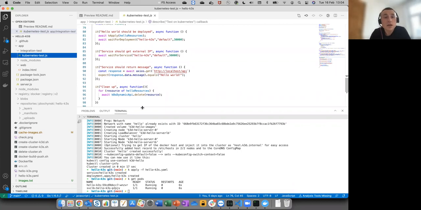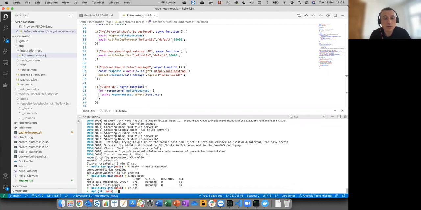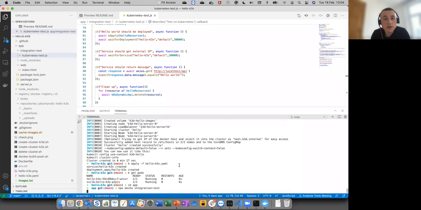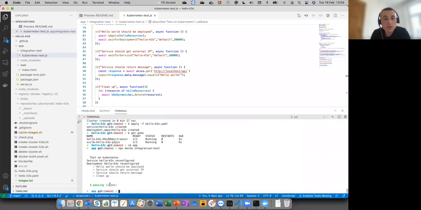Let me execute that test. You need to do npm install, but I already installed that, so I do not need to do that. And then npx mocha integration test, which is the folder where we have the integration test. So yeah, it's lightning fast because we already had it deployed.